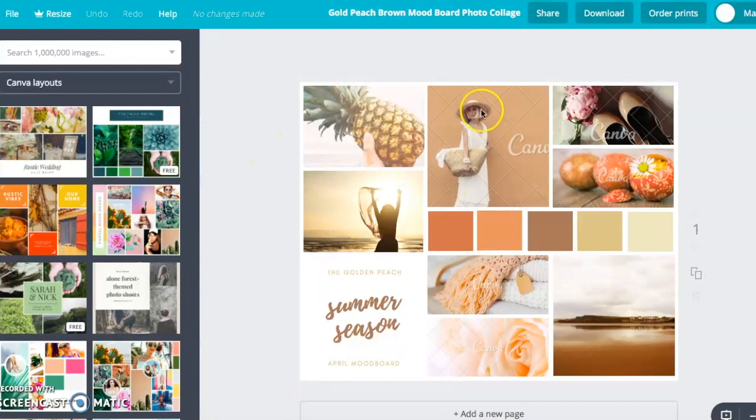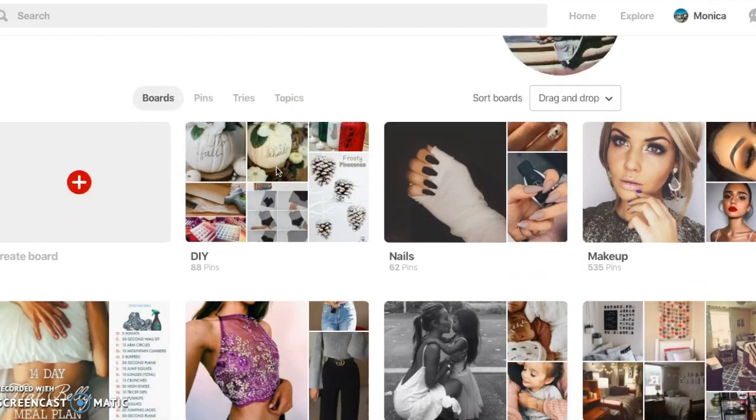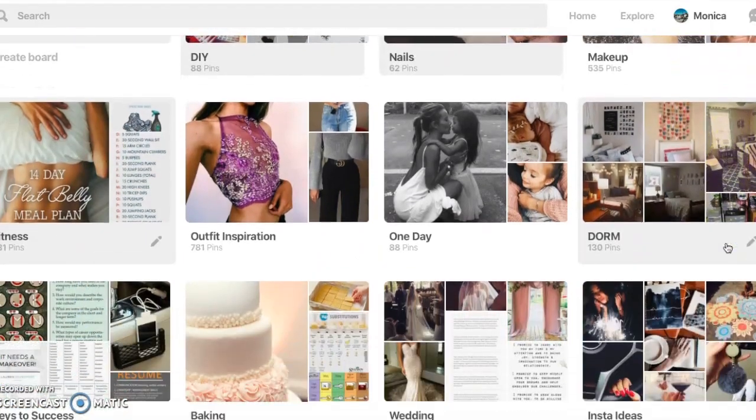Hey guys, today I will be showing you how to make a mood board like this sample that I found on Canva. Mood boards are great, especially if you're into fashion, beauty, lifestyle, that kind of stuff, because you can really get to know yourself and your personal style. So to make our mood board, we're going to be using Pinterest and Pixlr.